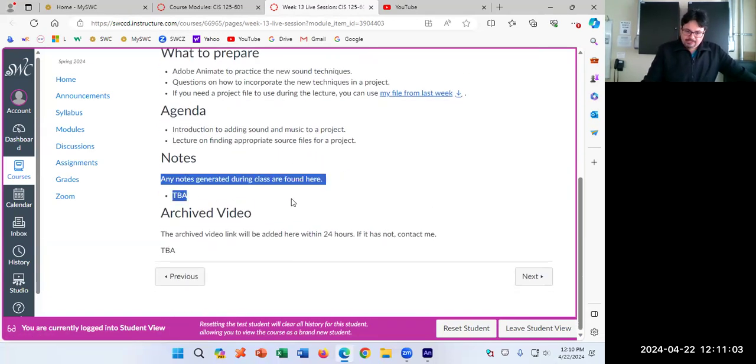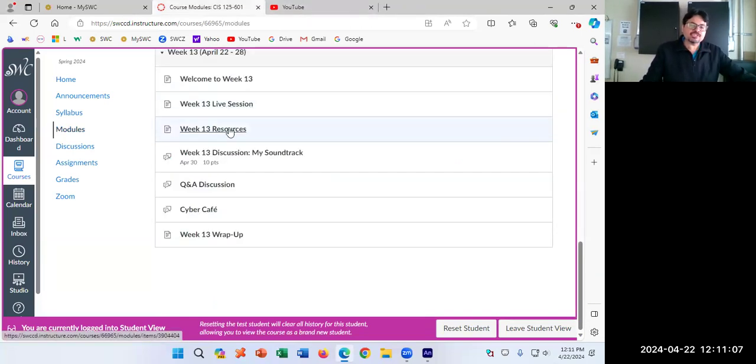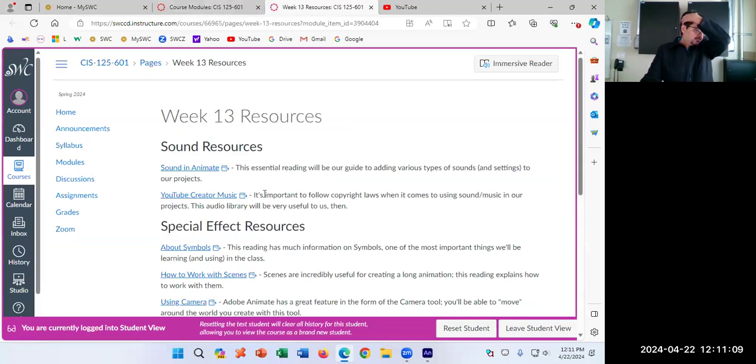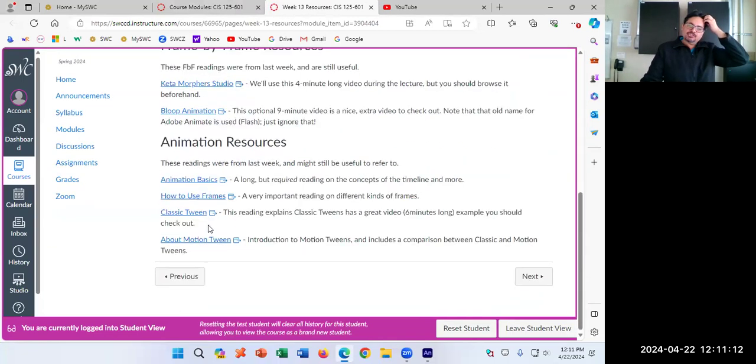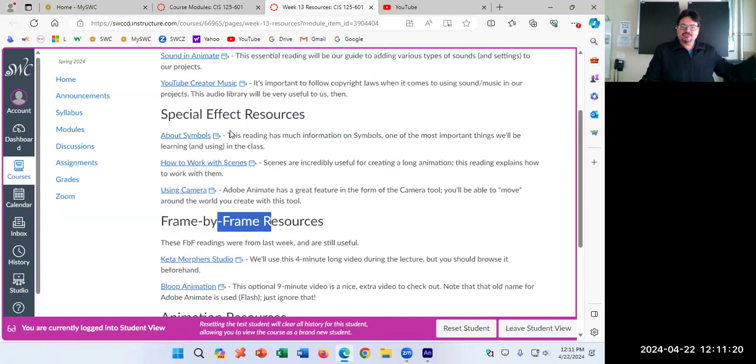As usual, I'll put the example stuff in Resources. I'm building from the previous weeks. I'm still showing the stuff from 3 weeks ago, 4 weeks ago, the animation stuff, the frame by frame stuff, the tween stuff, and the stuff from last week, special effects, scenes, symbols, etc.